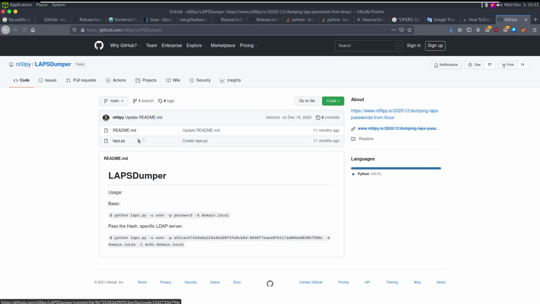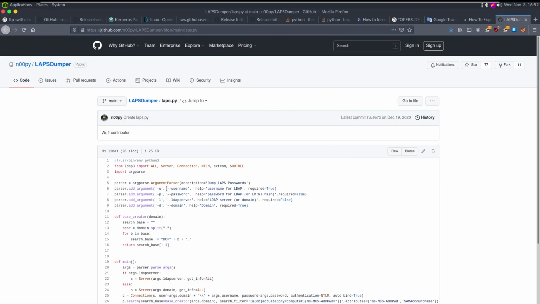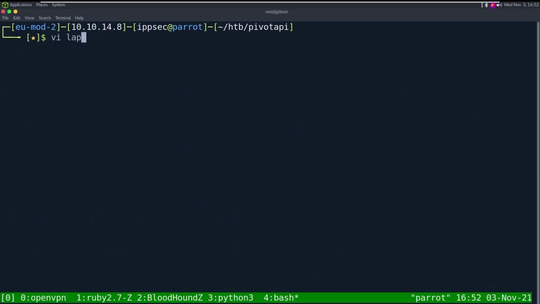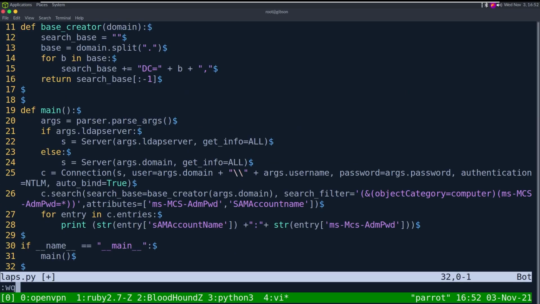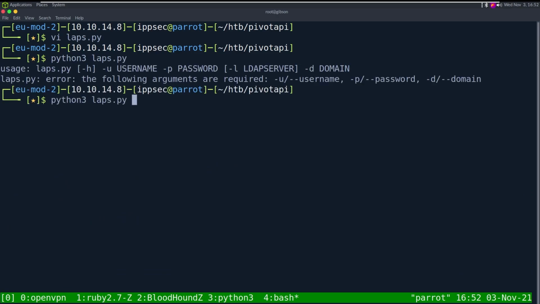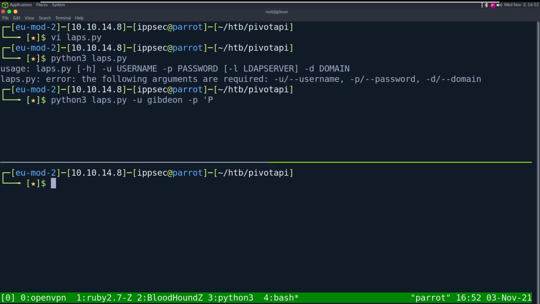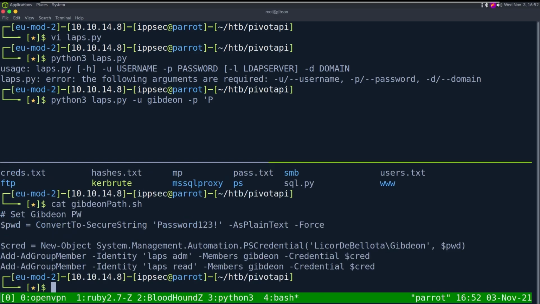We have this LAPS dumper script, and we need username, password, LDAP server, and domain. Okay. So go over here, vi laps.py, paste this in. Python 3, is it going to tell us? Yep. So user Gibdian, password. What is it? I think we had it here. Cat Gibdian path. That is why I created that text file. Okay. And then what else do we need? Domain.